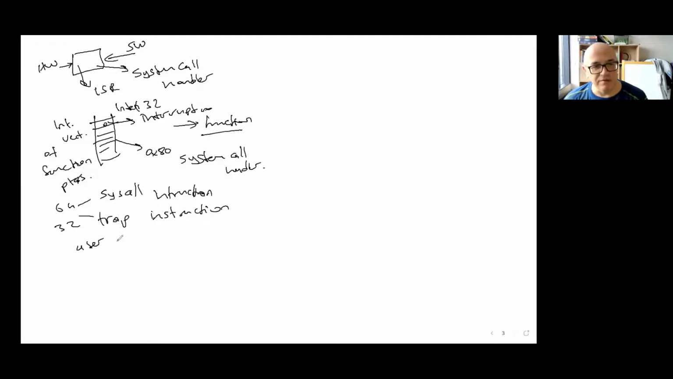So the user process executes trap or syscall, and it triggers an interrupt.